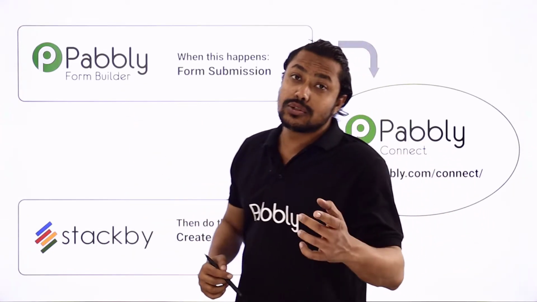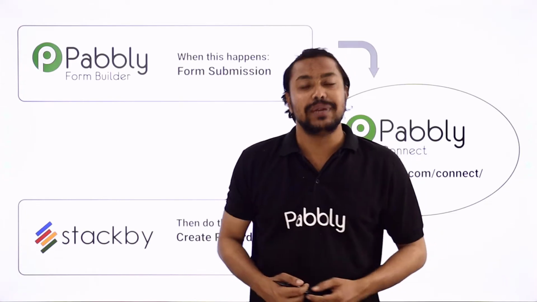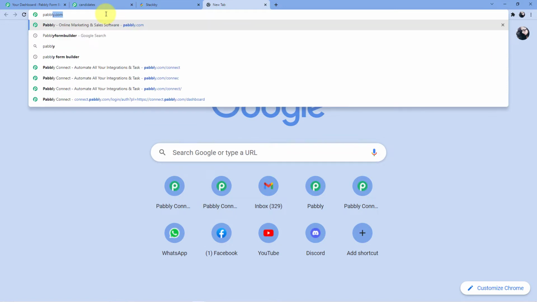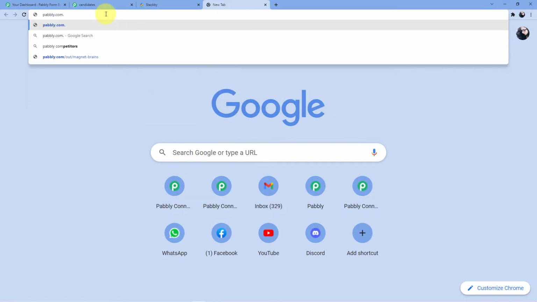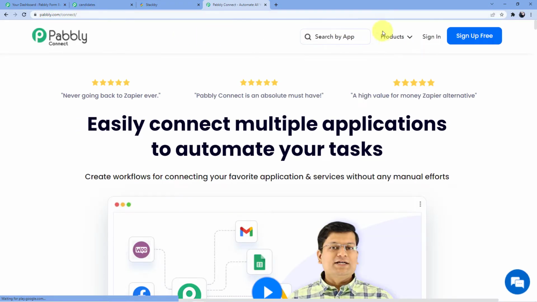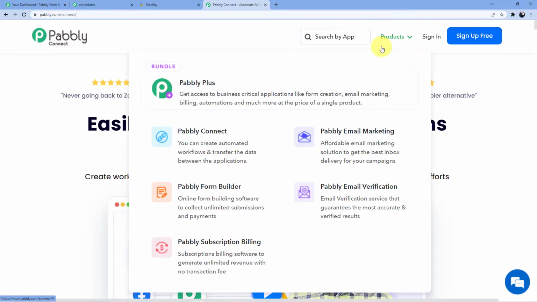Now, if you want to learn this automation, you have to come with me to the screen. And we are now at our screen. And now what we have to do, we have to go to the address bar, type in pabbly.com/connect and enter. And as soon as we do that, you can see we have two options here. First one is sign in, second one is sign up.